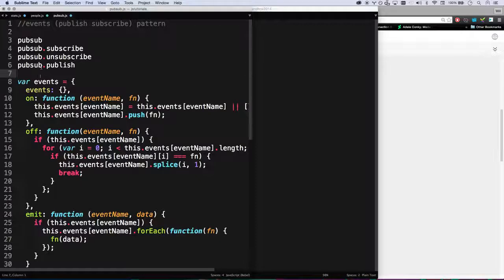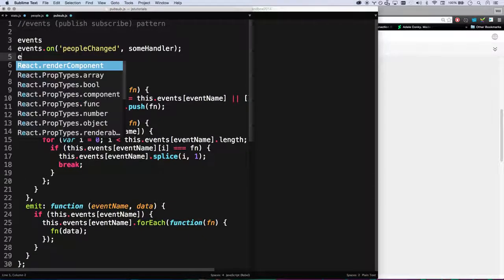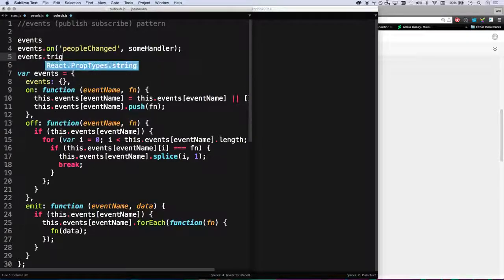But I kind of prefer terminology of events. So it's my events thing, and you do events.on, events.off, and events.emit. So that's kind of my preferred way of doing it. Feels a little bit more like the DOM. So events.on, and I can listen on an event, people changed. When people changed, I want to run some handler, some method. And then you can trigger or emit, are kind of the two ways I like to call it. So events.trigger, people change, 3 people now. Or emit, which is kind of Angular's terminology for that. An event emitter.